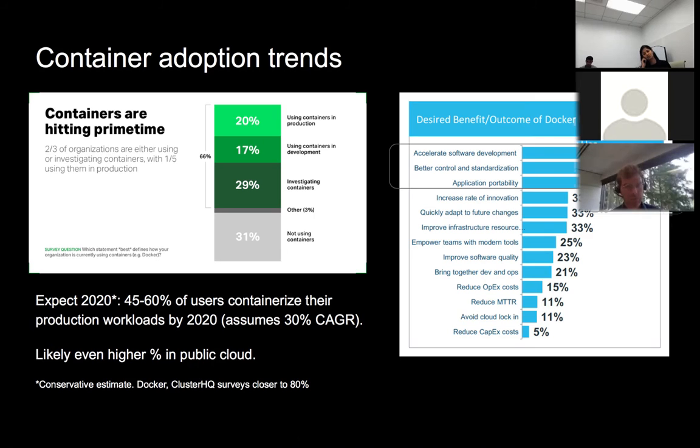And then I was also trying to size the market for the team. So if it's an 8-year trend and we've got the next 3 or 4 years till it peaks, how big will container adoption and container orchestration be in the next 4 years? And this is a very rough estimate.